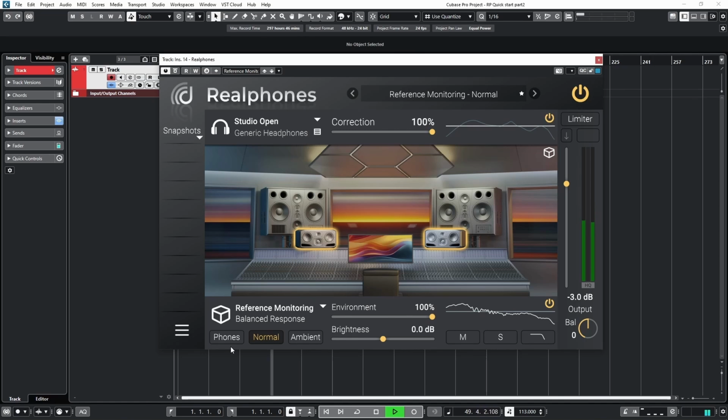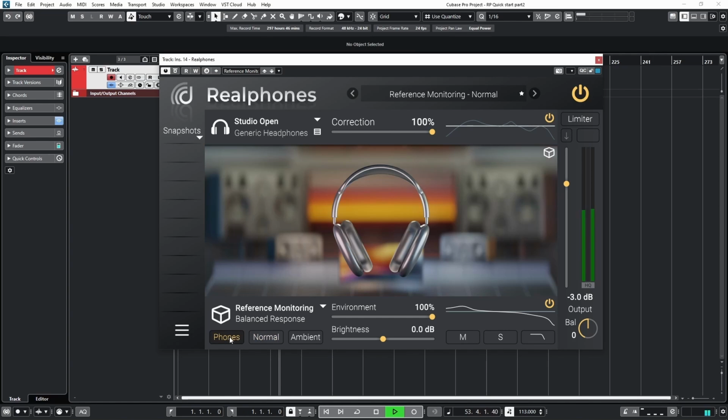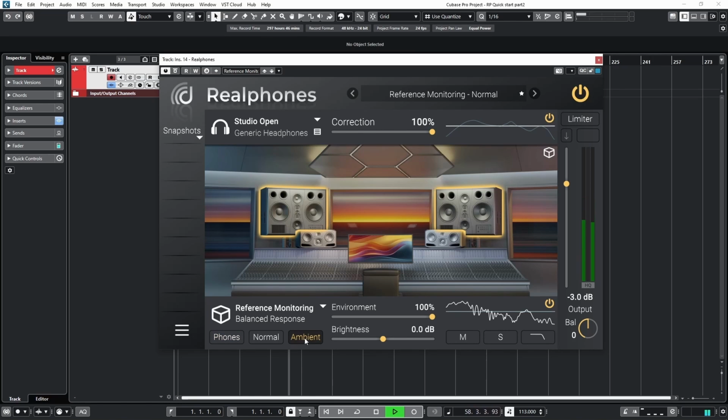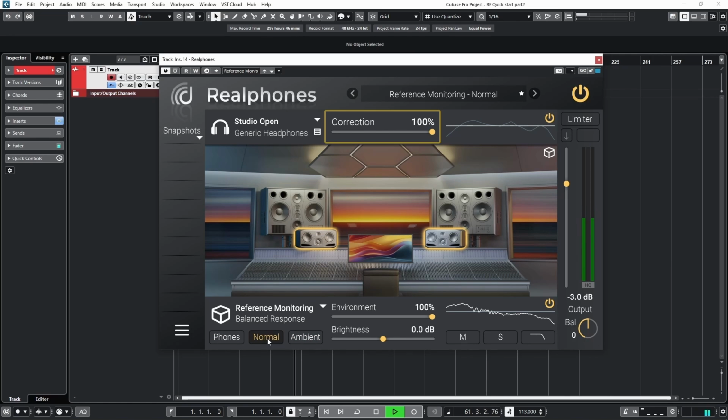If you want to get minimal coloration from the emulation and get the most dry sound possible, use the Reference Monitoring Phones emulation. If you want to get a more live and realistic sound, then use the Reference Monitoring Ambient emulation. Set the correction control to 75%.